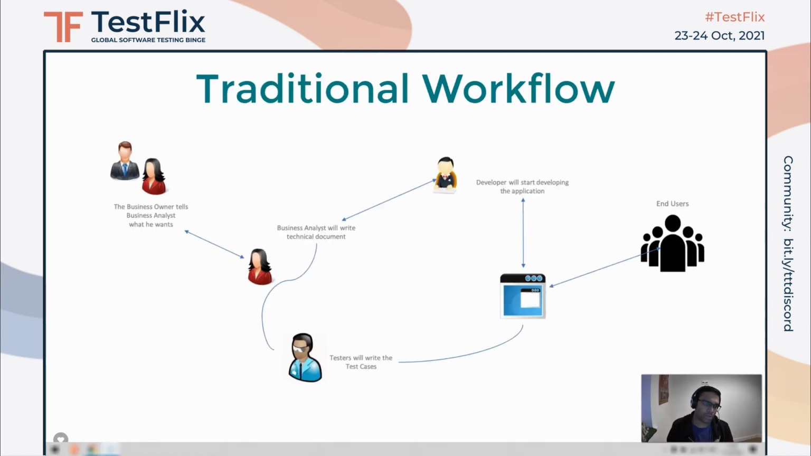Now let's talk about the difference between the traditional workflow and the behavior-driven development workflow. In the traditional workflow, the business owner will tell the business analyst what he wants. Once the business analyst collects all the information she wanted from the business owner, she will start writing the technical documentation which contains most of the use cases that the application should have.